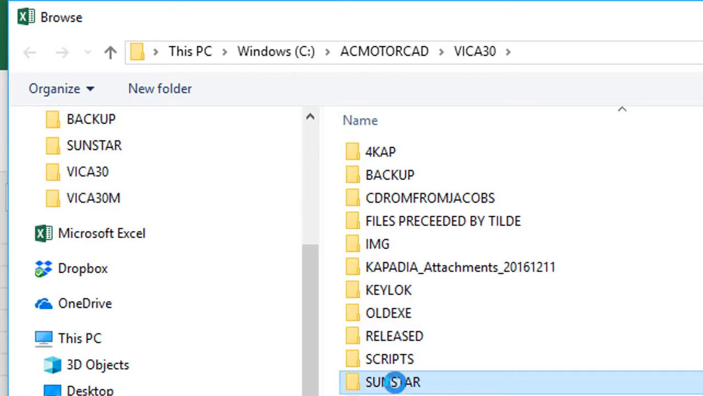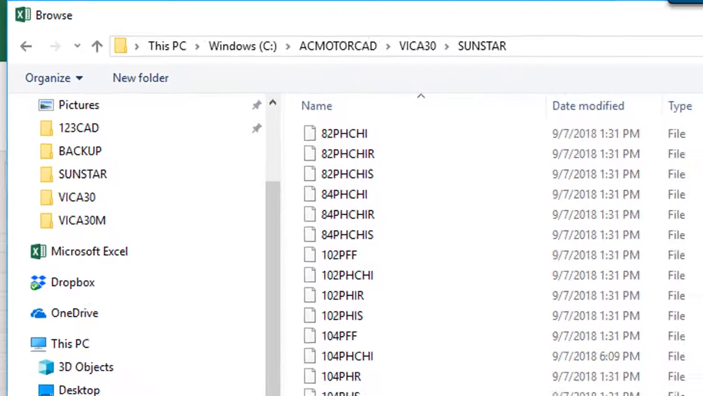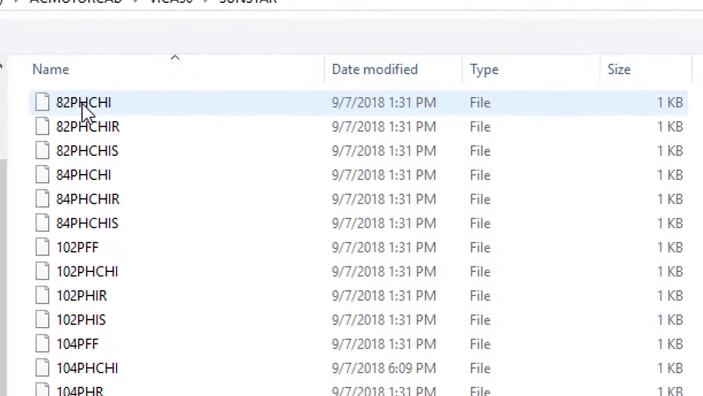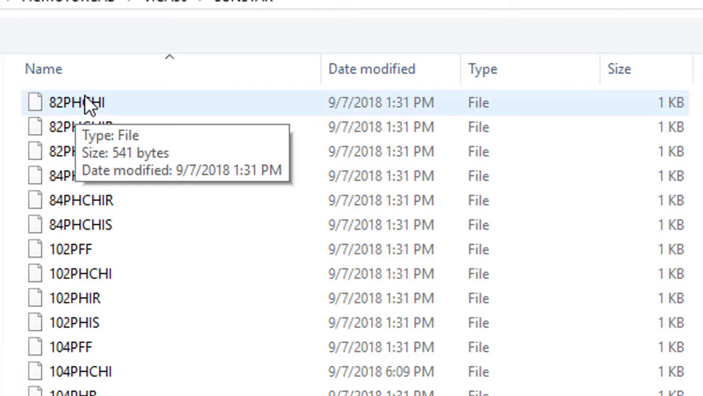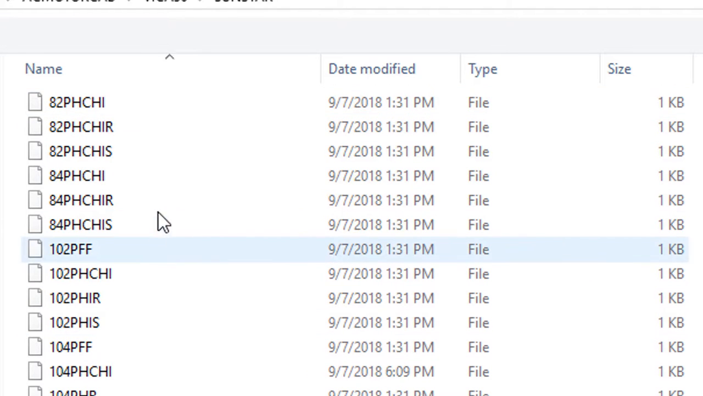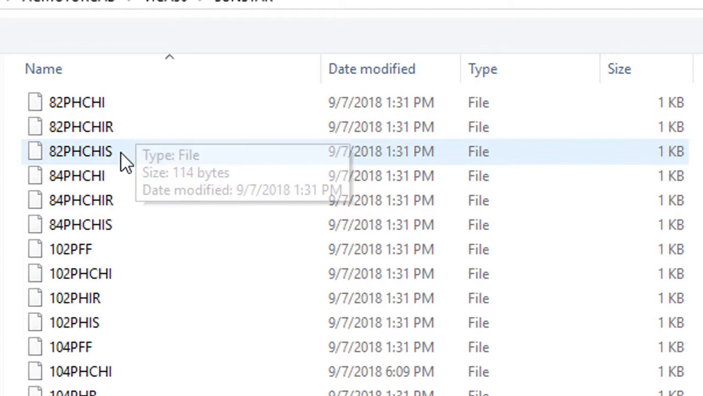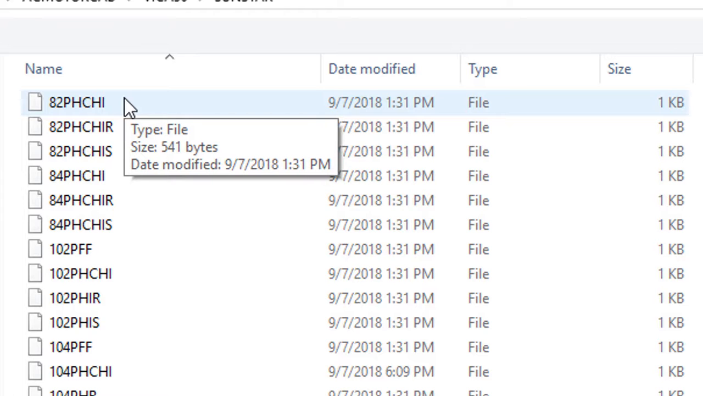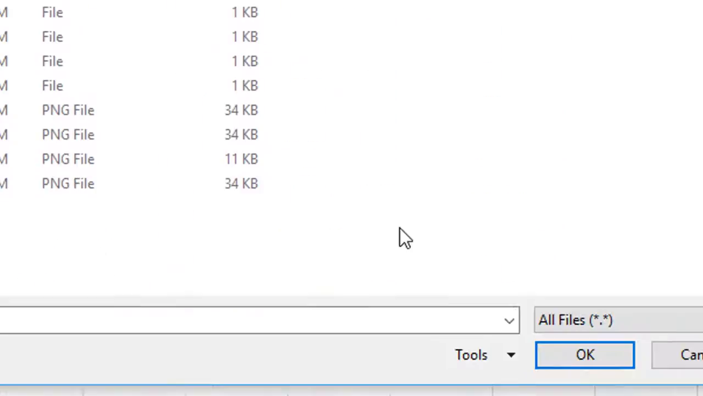Let's look in here. I have some. There's the one I imported before. Let's try this one here. Now, the way that this customer has named these samples, CHI is a main input file, CHR is a rotor punching file, and CHIS is a stator punching file. I'm going to click on this main input file.